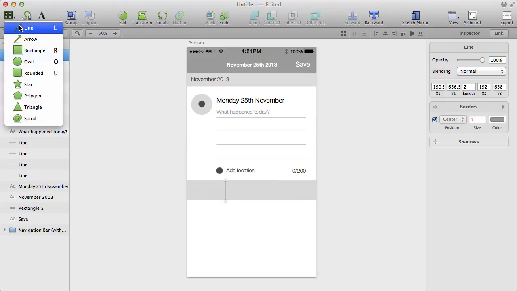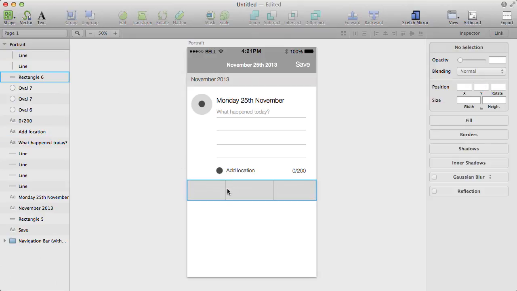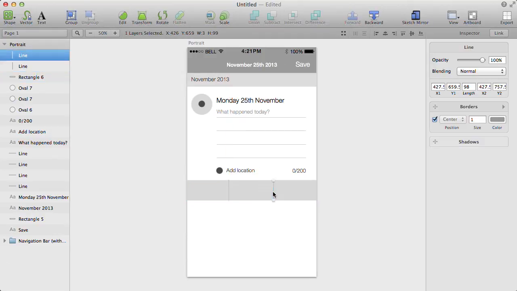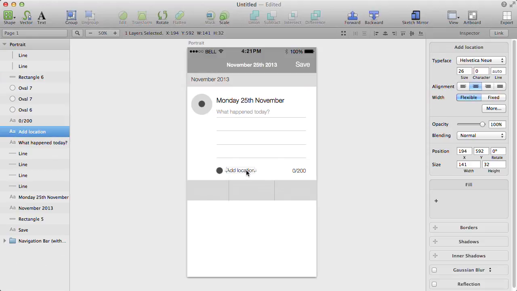So I'm just using the shape again. I'm just creating some lines in between. Again, they don't have to be perfect. It's just a digital wireframe. I'm just going to nudge these over to get roughly 3 sections. And I'm just going to take the text that we've created, again, copy and paste it in.